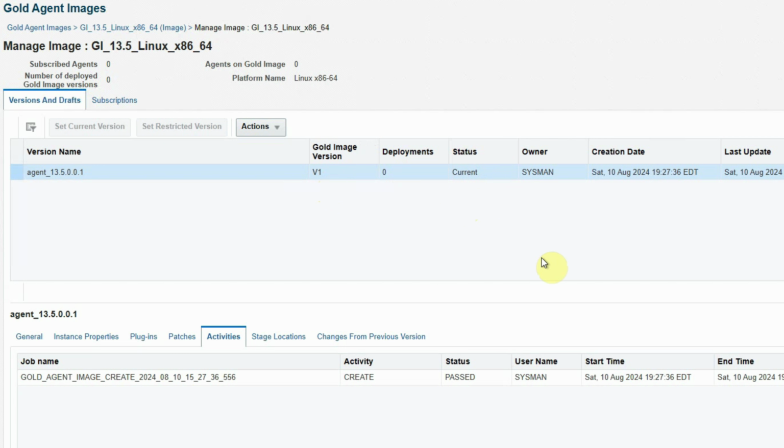I will first set up the environment, then I'll use the emctl status oms command to show you the status of the OMS. And we see that the three components of our OMS are up and running.